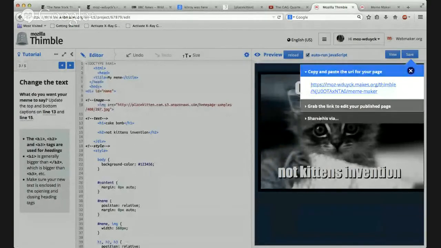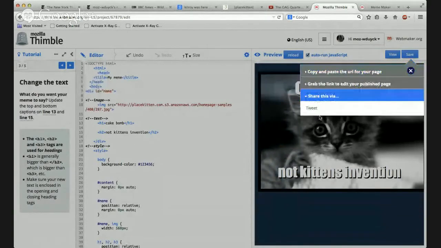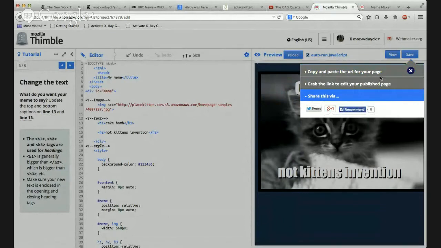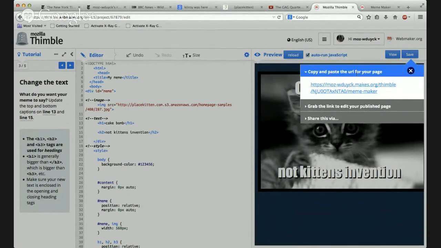It's also going to give you, unlike Google's, the ability to tweet or Google Plus or recommend this without even leaving the tool, so it's all in place. But if you want to share it into the chat with other people, it's this copy and paste URL. Right-click, copy, just like you would with anything else. So I will share my one into the chat.